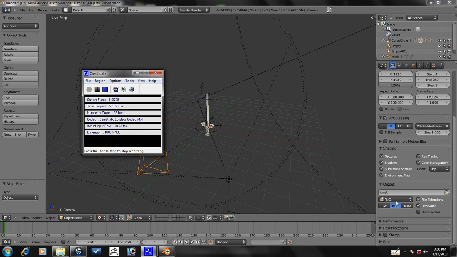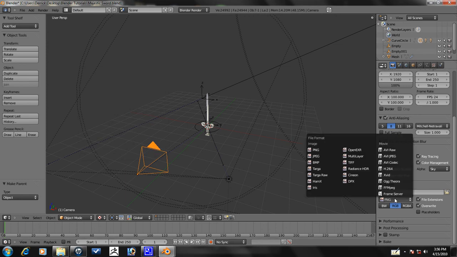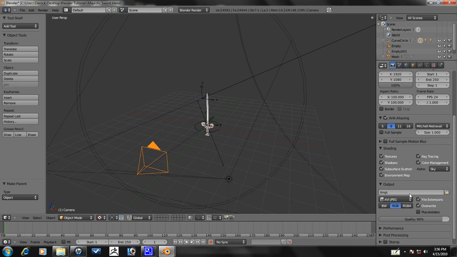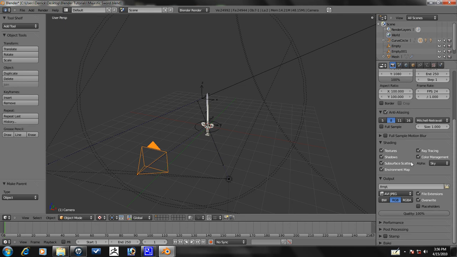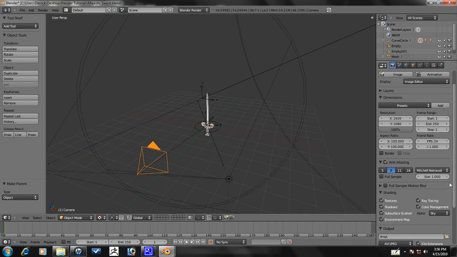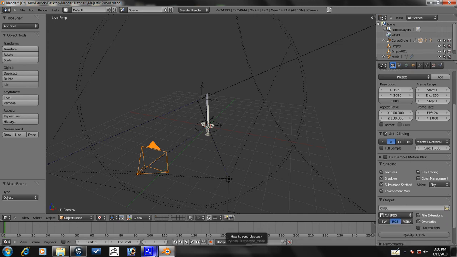Actually, one more thing. Let's change this from PNG to AVI JPEG. Let's turn this to quality 100, and I think we're good. Yeah, I just wanted to share that last bit of information. All right, see you in a second.